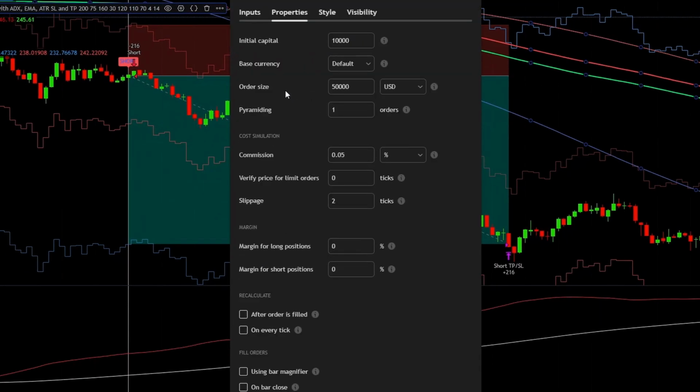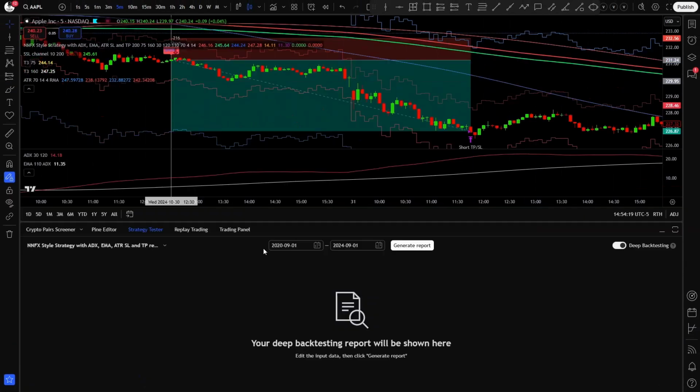So for the backtest, I am using a $10,000 initial capital with a $50,000 order size on each entry. The pyramiding is set to 1, the commission is 0.05% on each entry and exit, and the slippage is 2 ticks. The backtesting time interval will be, as usual, the last 4 years, starting from the 1st of September 2020, ending with the 1st of September 2024.